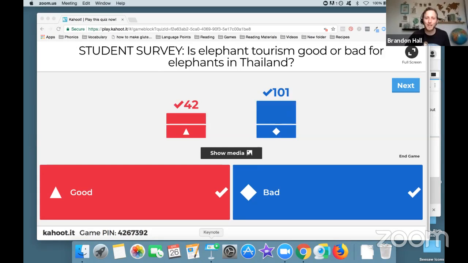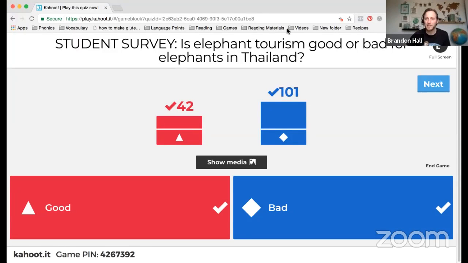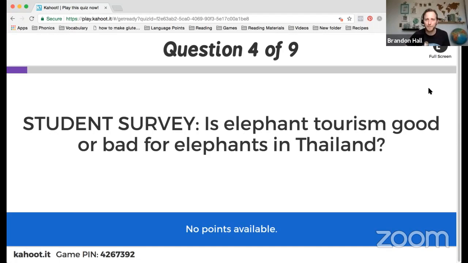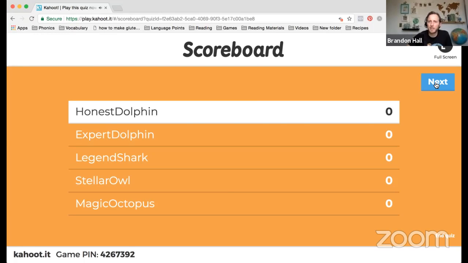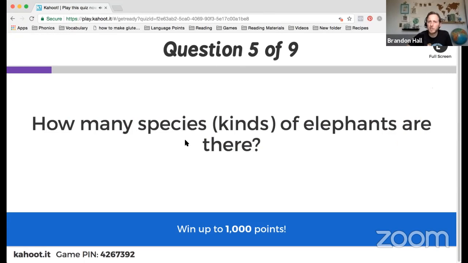All right, so everyone grab your Kahoot devices. If you're playing along today, every question from here on out will be worth points, so make sure you answer quickly and correctly. We'll skip this last survey question. It's the same one. All right, so here we go, guys. Geo quiz is starting now. How many species of elephants are there?